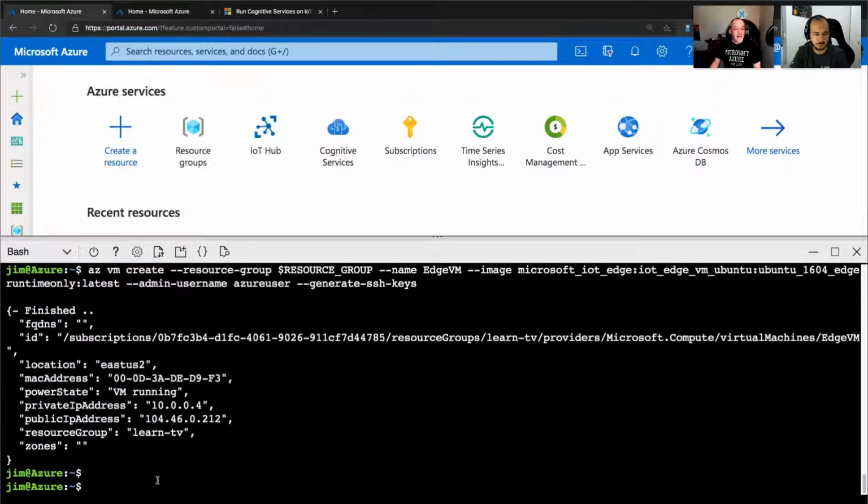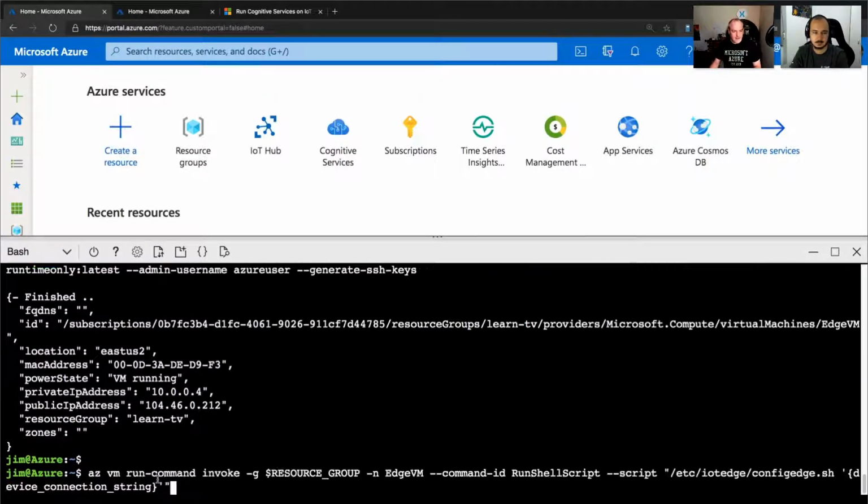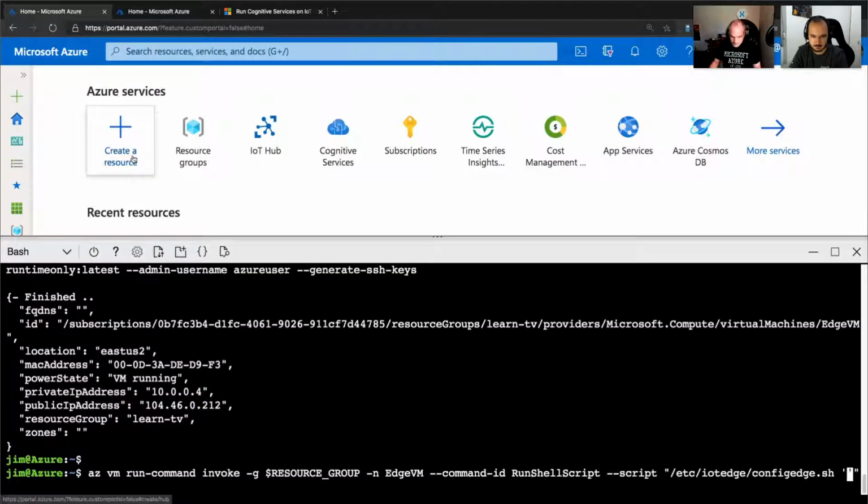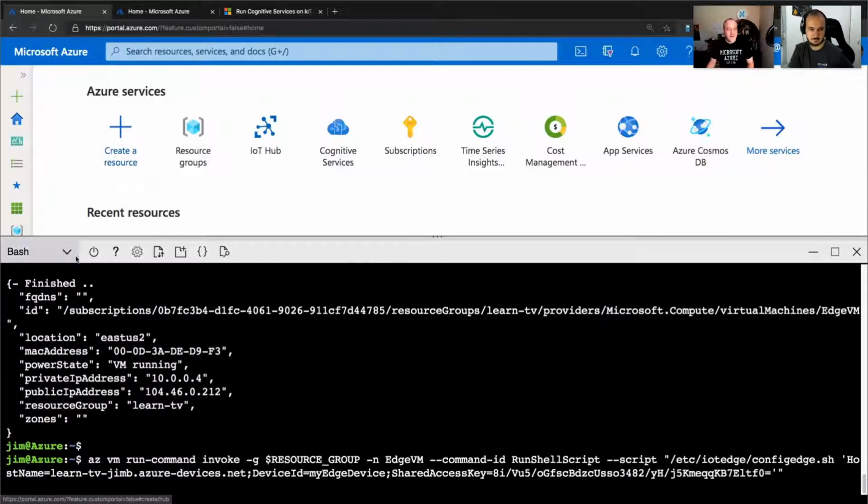So now we have to tell the virtual machine about the connection string. So give me a second while I just edit the command to do this. Let me go back here. Copy the connection string, paste it. So what this command here does, this will connect to a virtual machine and run a command. So it goes to our Edge VM in our resource group and runs the script /etc/IoTEdge/config-edge.sh and passes the connection string in.